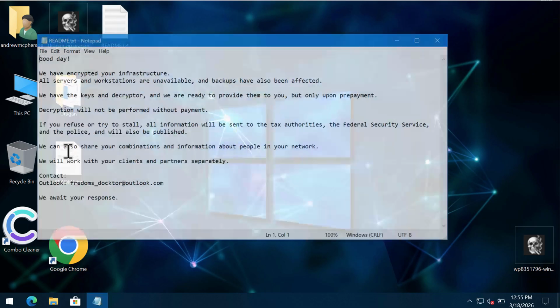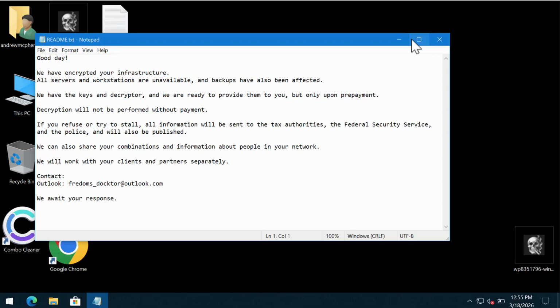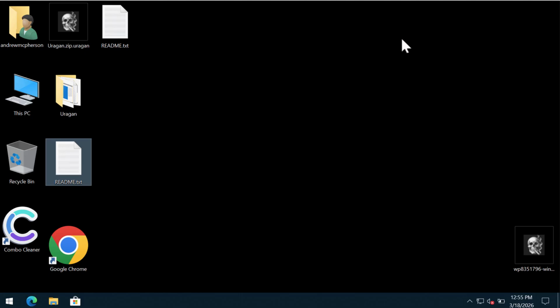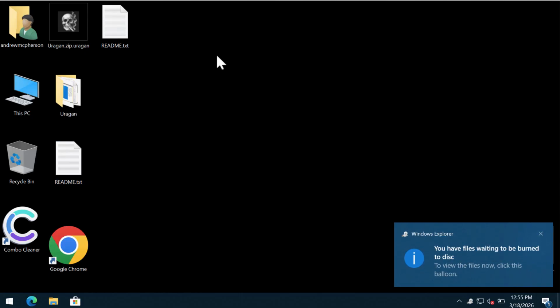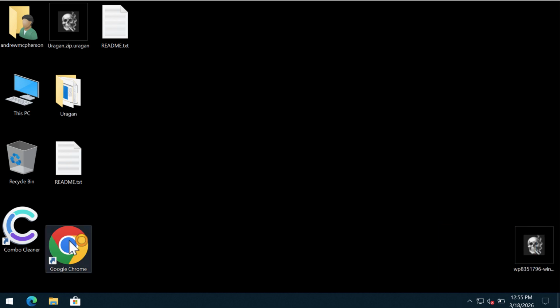Anyway, the ransomware also reveals the ransom note, and it tells the victims to pay a special ransom for file restoration. Paying the ransom is not a good idea. Don't waste your money and don't pay the ransom. I recommend you to remove this ransomware with Combo Cleaner Antivirus.